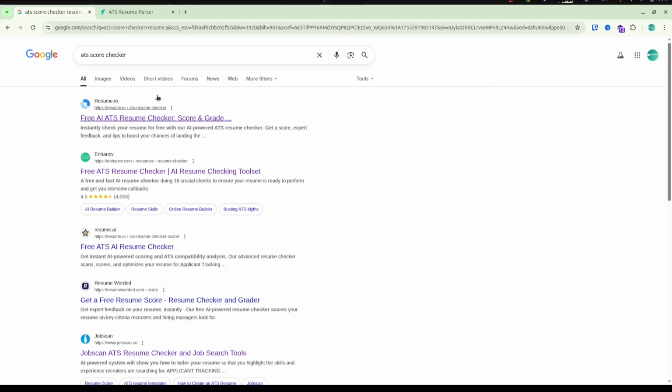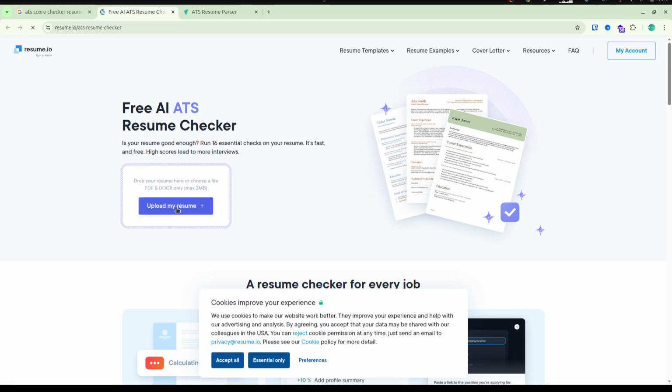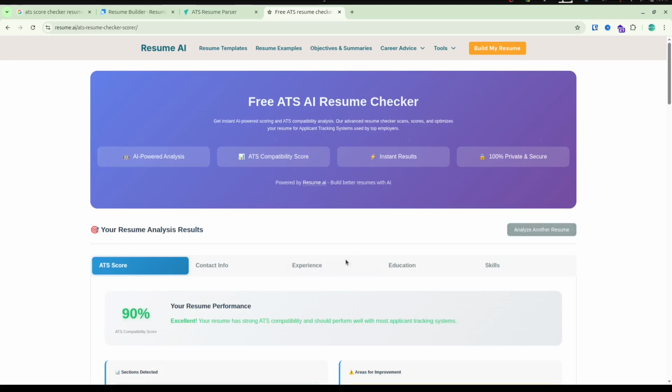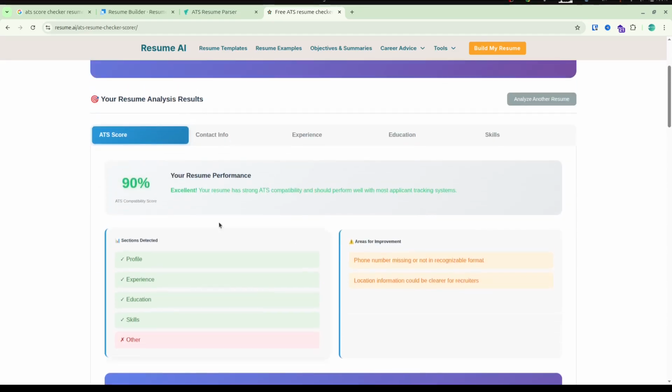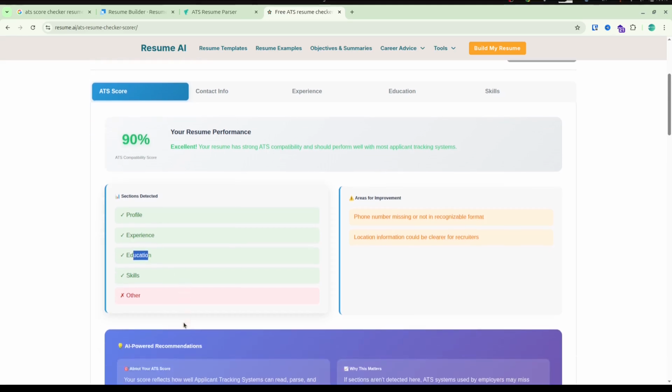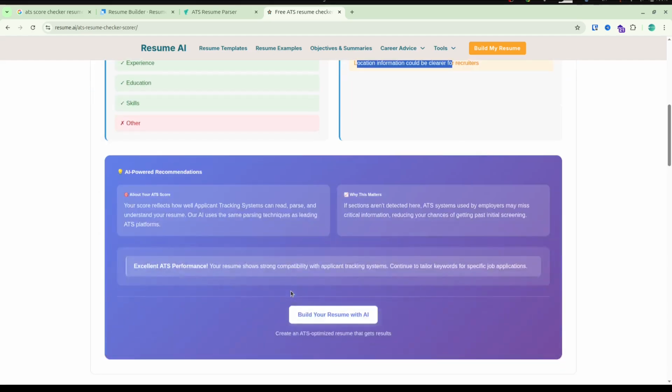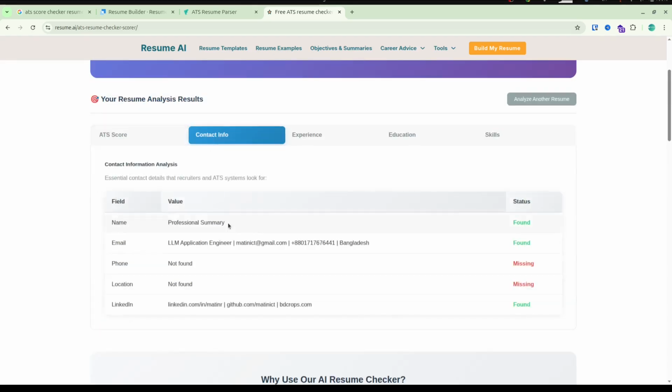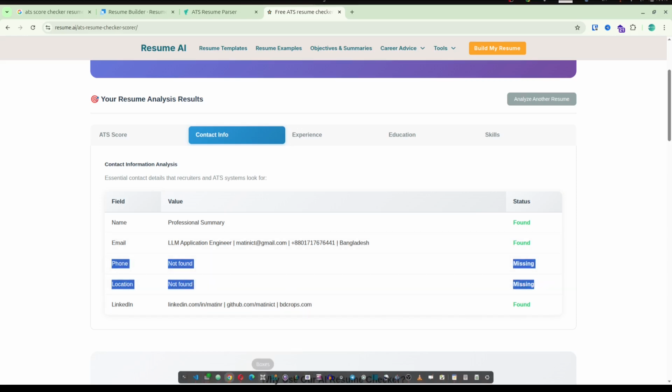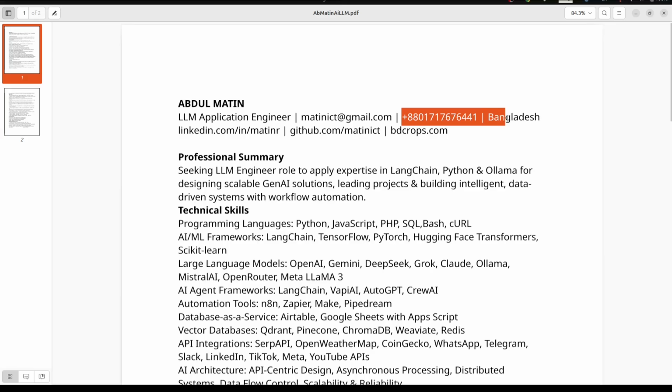Again, we are going to test our CV ATS score. We will check the score of our CV on another site. Open browser and search for Resume Checker. Just click on the visit link. resume.ai/ats-resume-checker-scorer. 90% ATS compatibility score. Your resume performance: excellent. Your resume has strong ATS compatibility and should perform well with most applicant tracking systems.